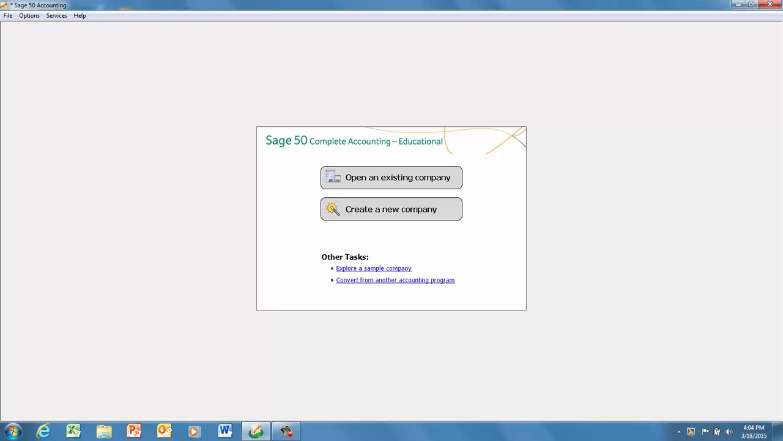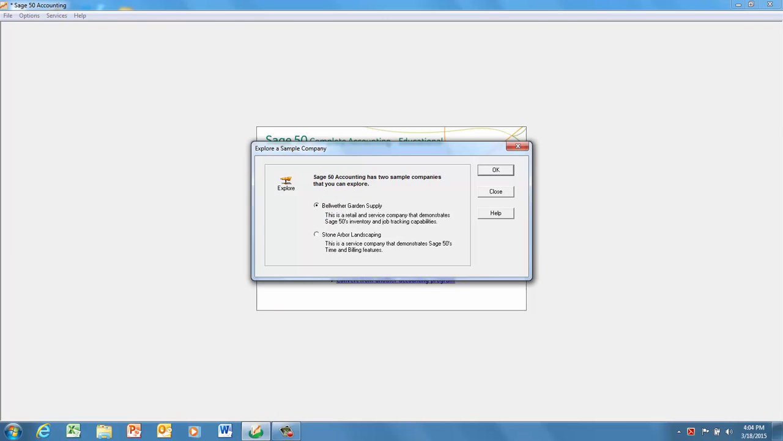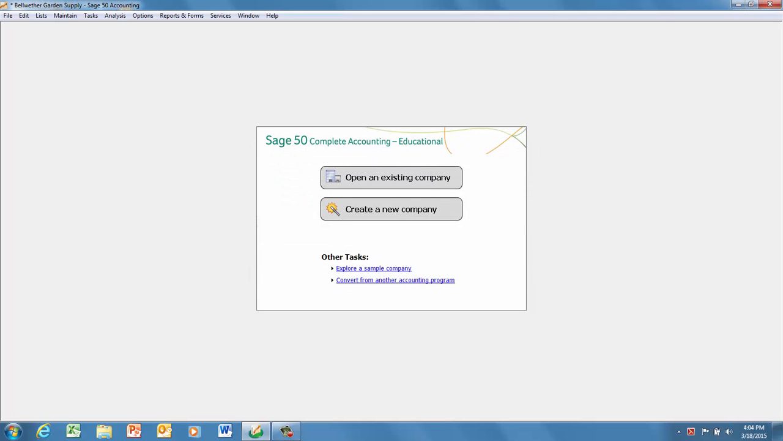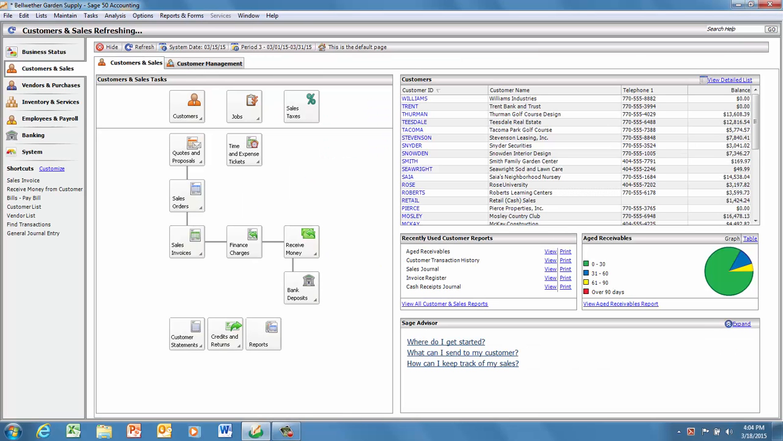Here we're going to take a look at customer transactions in Sage 50. We're going to take a look at exploring a sample company, and we will go into Bellwether Garden Supply. Now typically, customer and sales transactions are the transactions that happen the most on a day-to-day basis.